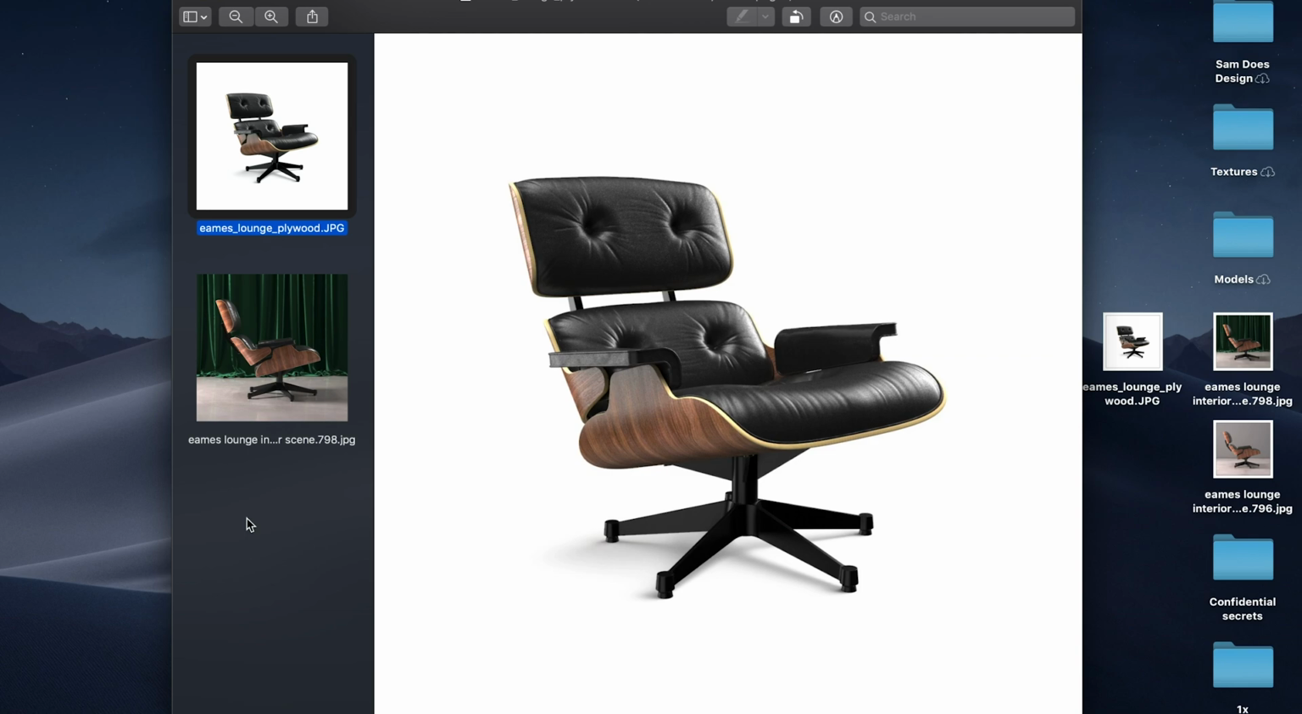Hey, I'm Sam and I do design, and in the video today, it is a Keyshot tutorial on how to render this Eames Lounge chair.